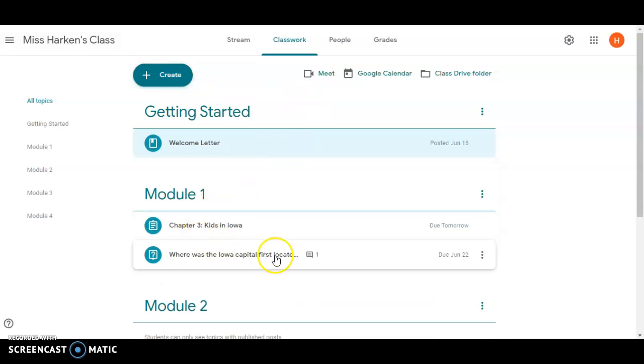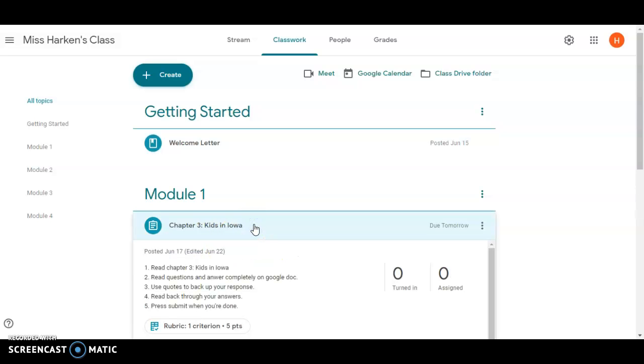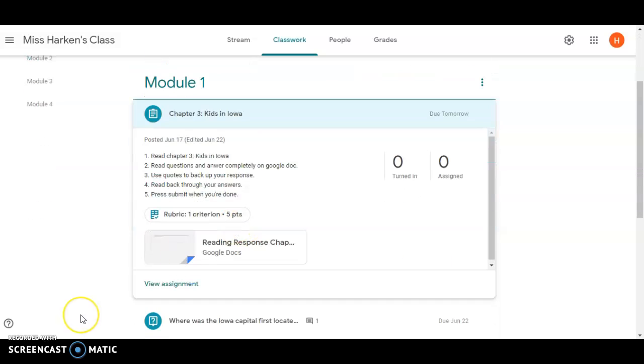All right, under module 1, we have an assignment, chapter 3, Kids in Iowa. For this assignment, you're going to need to read chapter 3. The instructions are right down here, numbered 1 through 5. Read the chapter, read through the questions and answer them completely. There's a Google Doc that is attached. Use quotes to back up your responses, read back through your answers, and then press submit when you're done.